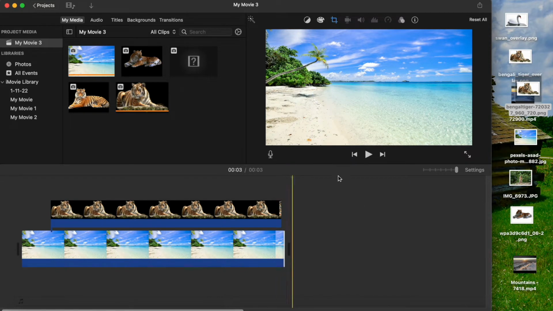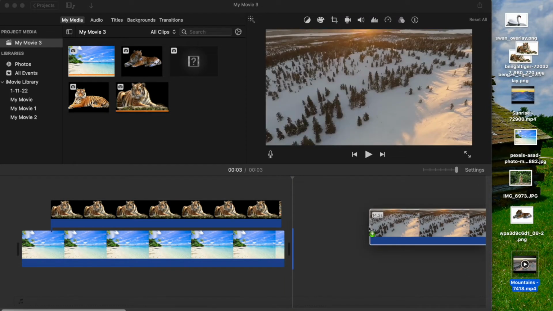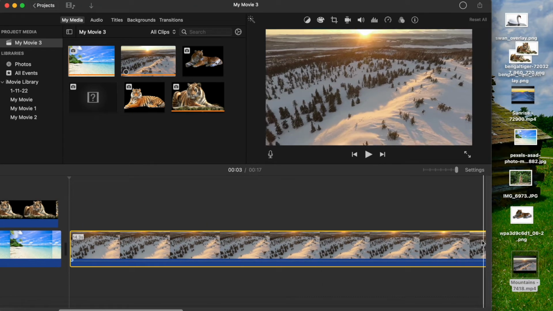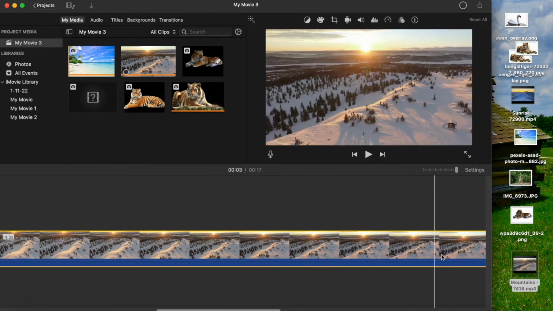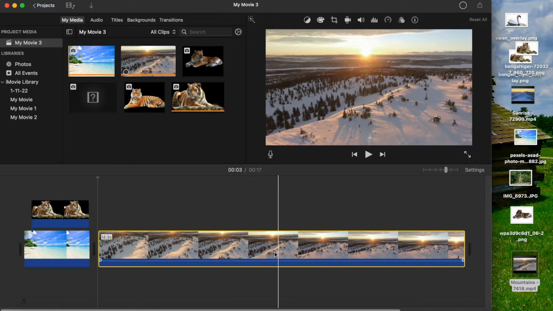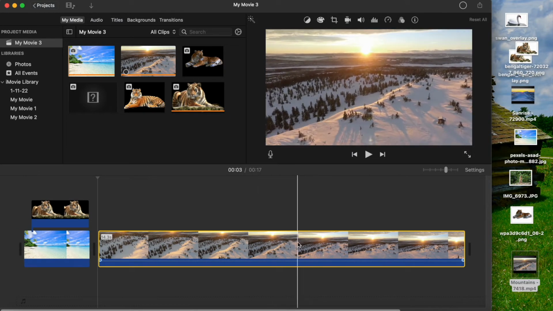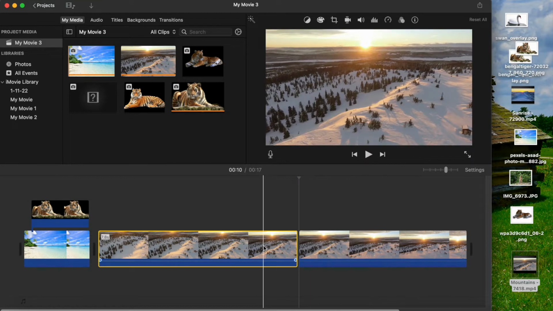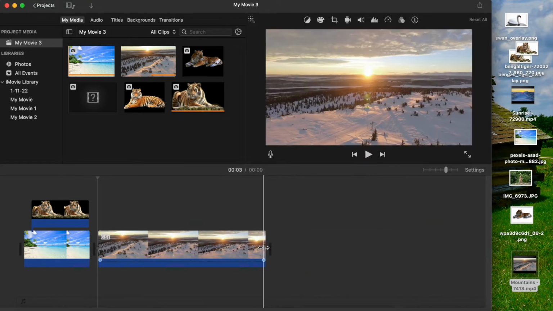and our beach, let's add a clip in. So maybe let's do the mountains clip. Very slow drone footage, mountain with a sunset. Say we just want this last section. So what you would do is double click on your trackpad with two fingers and hit split clip, or you can do Command B. And then you can just delete this part.